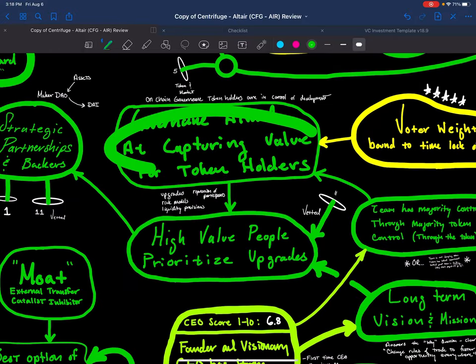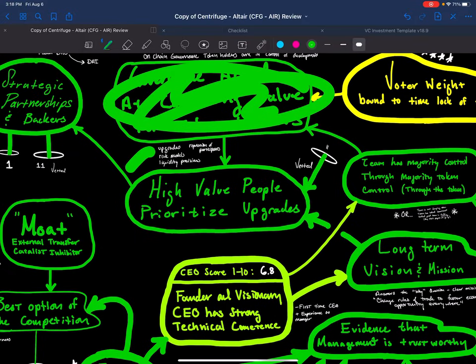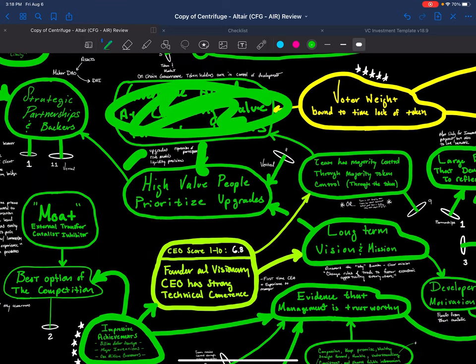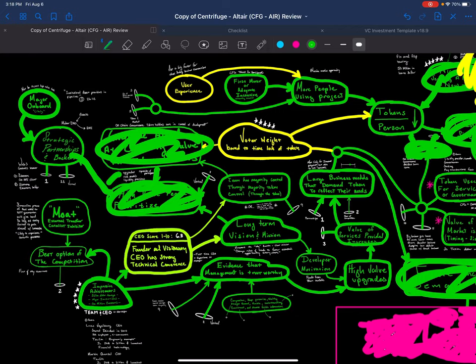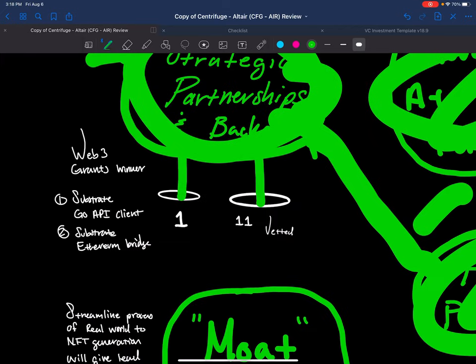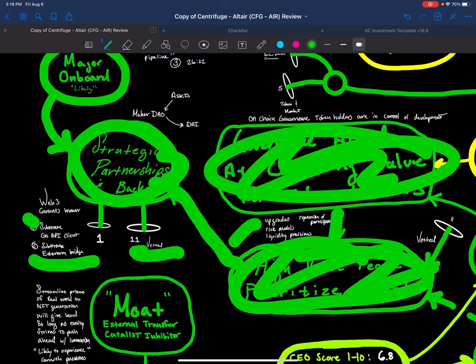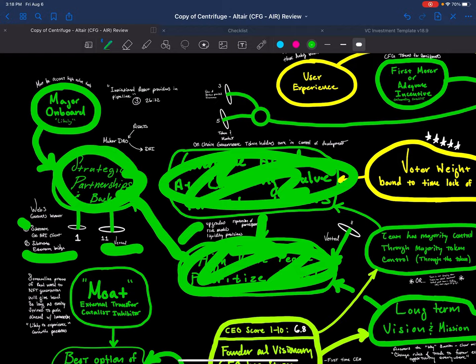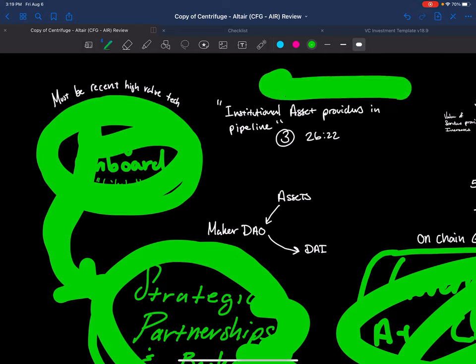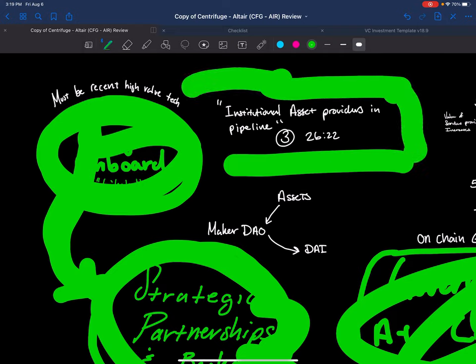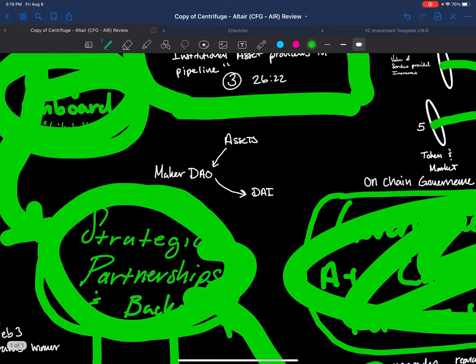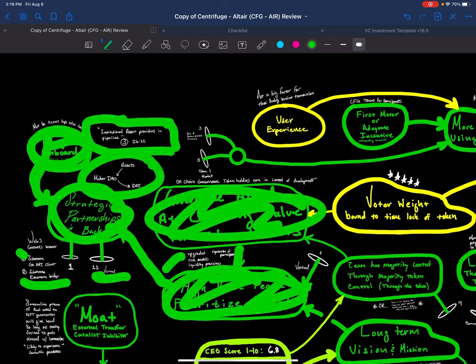Okay, so as far as governance, it basically captures this thing. Governance represents ownership, upgrades, risk models. It's basically control of the system, and so high-value people will remain in control of it. Strategic partnerships, the Web3 grants: they got Web3 grants for the Substrate Go API client, so it proves their ability to code and thus their vetted team. They also have the Substrate Ethereum Bridge that they're going to be building, and they showed their ability to do that for the Web3 grant program. And also major onboards: there's very likely to be huge onboards. In fact, they said institutional asset providers are in the pipeline. By the way, Polkadot and Kusama is where the institutions are. Just going to put that out there. MakerDAO is also on this system. They have a partnership with MakerDAO.